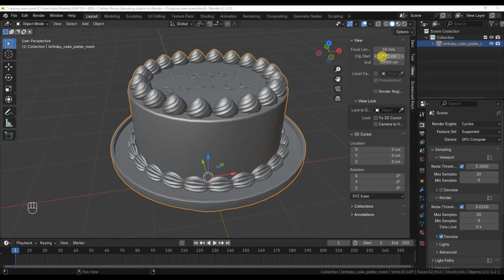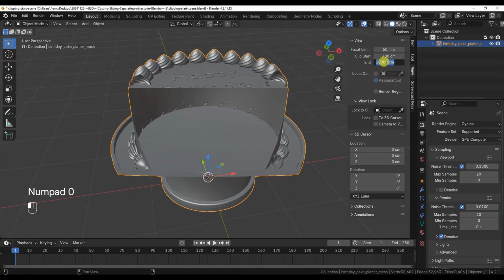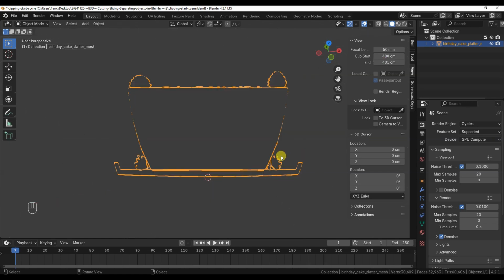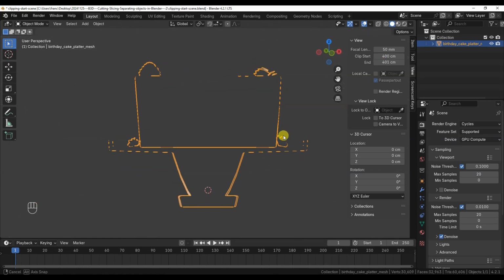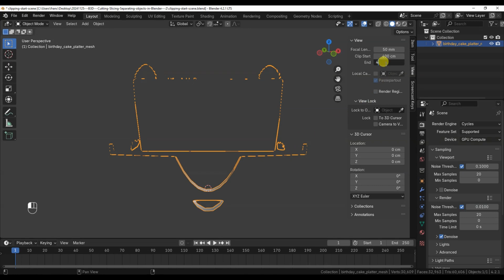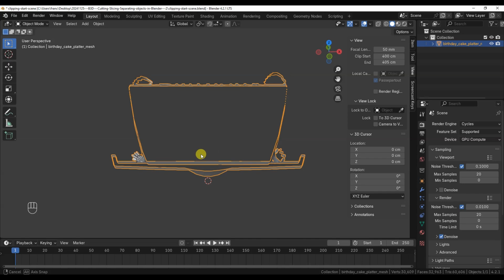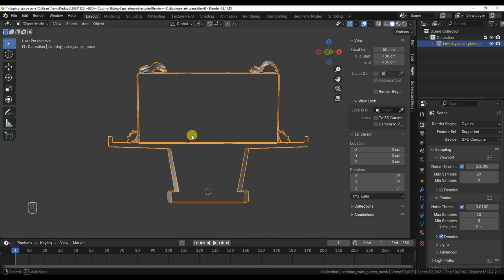There is therefore a way to view only the outline of the object, as if we were cutting it at a certain distance from the observer's viewpoint. Simply set a clip start value equal to the distance where you want to make the cut, and a clip end value slightly greater than clip start.